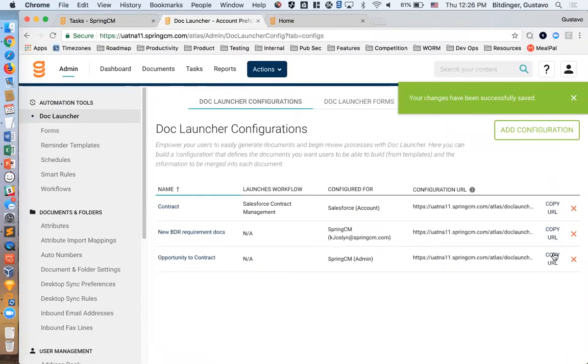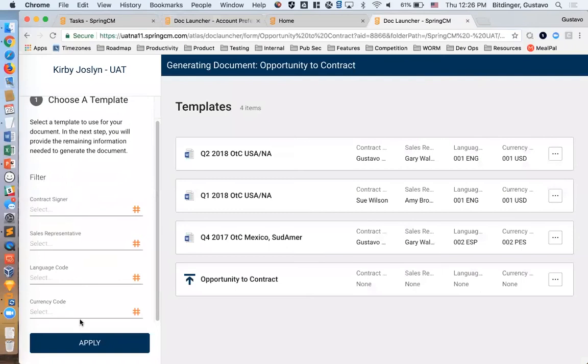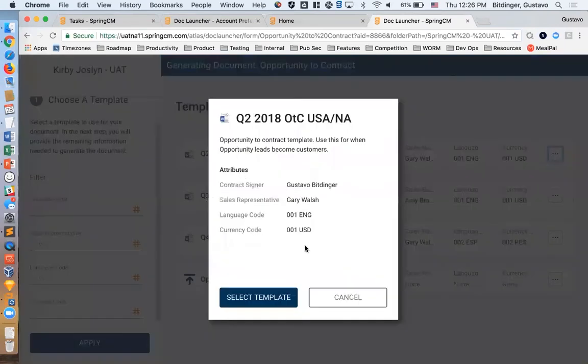Okay. And when I launch that Doc Launcher config, I will now see these options on the left to be able to filter my templates by. And you can also get a quick glimpse of the various attributes here. As I mentioned, you can see language and currency. We've got a nice little view details here as well that will give you the full list. If that template has a description, that document has a description on it, you can use that as well. As you can see here, use this for when opportunities become customers.